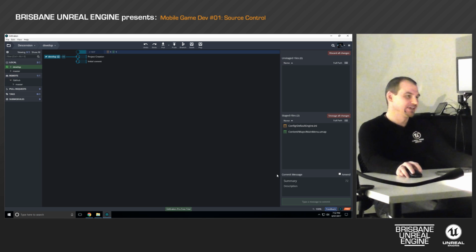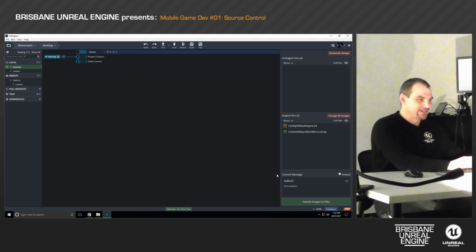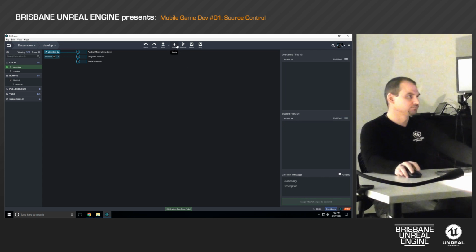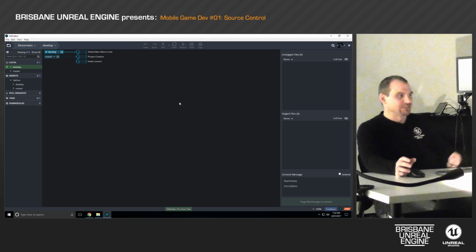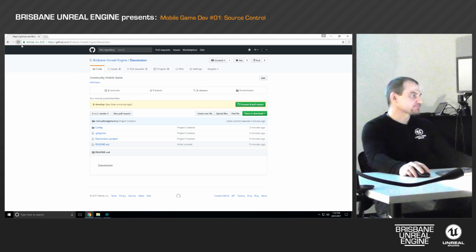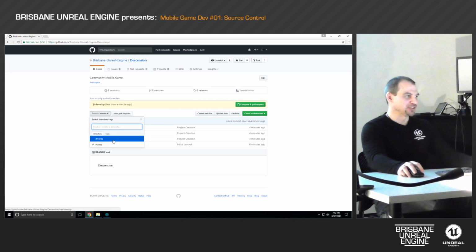Okay. Stage those. And we'll just call this added main menu level. Okay, and then we're going to push those changes up. We've got to confirm our develop branch name. And that should all be pretty quick because it was only one file that we changed there. We refresh out there on GitHub and we'll see we've got a develop branch and a master.